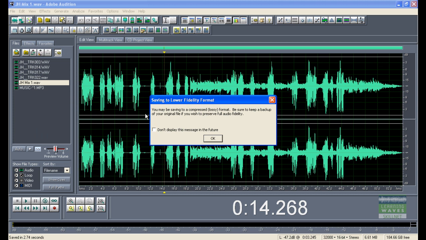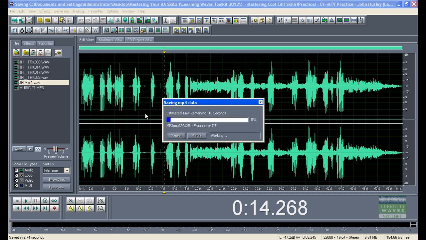Before it does, it'll say, you're saving to a compressed or lossy format. Are you sure you want to do this? And we click OK, because we've already got a version of it saved as a WAV. Again, you're saving Copy As, not saving as. That's very important here.